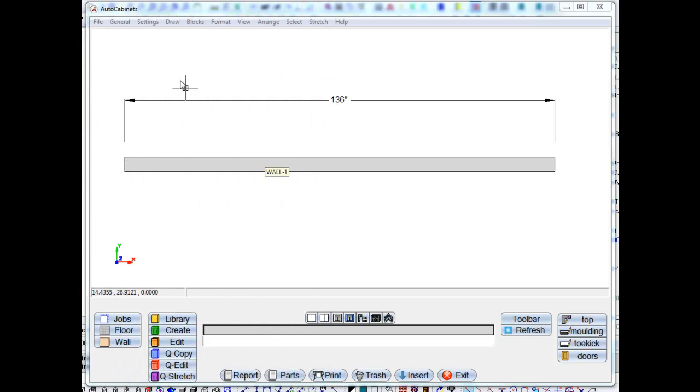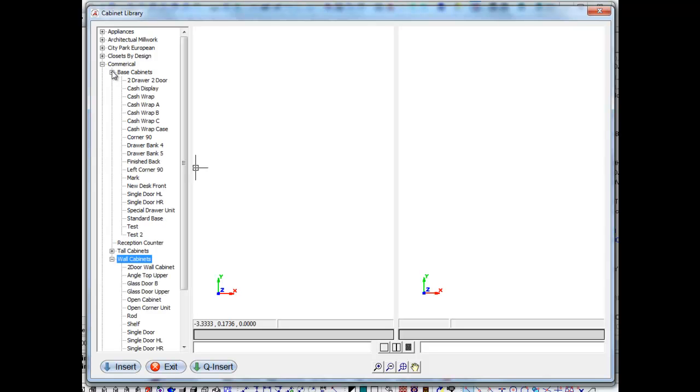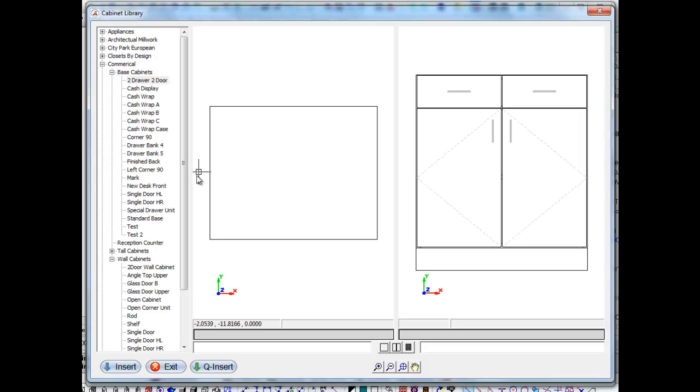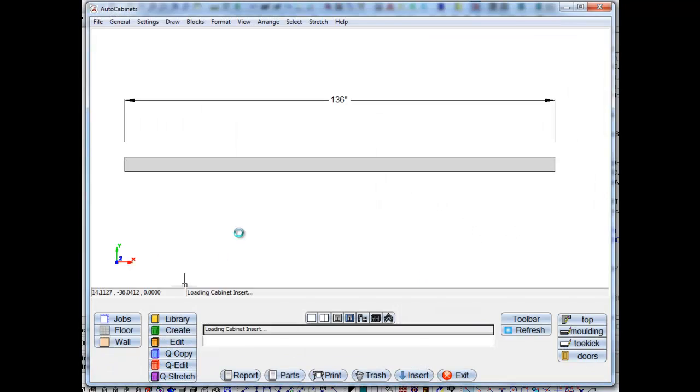Let's take a look at using Auto Cabinets for a commercial layout of cabinets. I'm going to select the library. We'll go to our commercial folder. I'll select just a standard base cabinet here and insert.